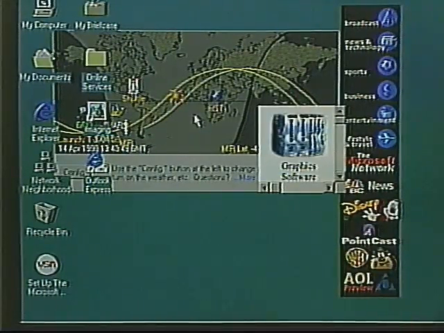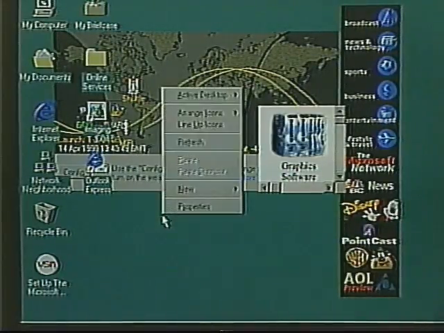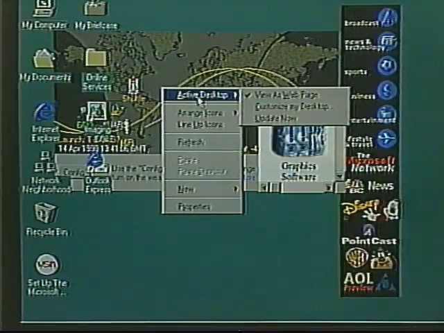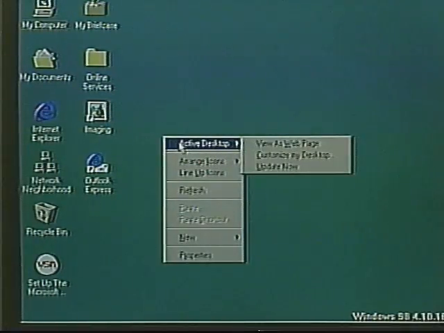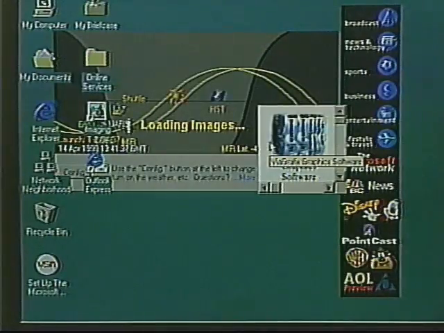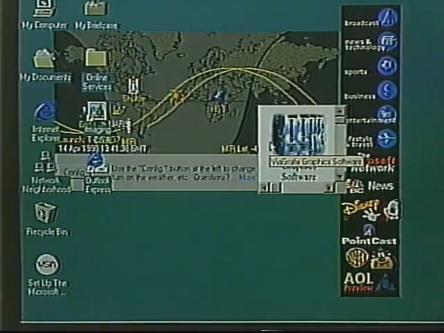Let's suppose we want to change back to the classic Windows view. We simply right-click in a blank area of the desktop and select Active Desktop from the shortcut menu. We deselect View as Web Page. This returns the desktop to the classic Windows view. Let's quickly change back to the web page view. We right-click, select Active Desktop, and choose View as Web Page. Notice our channel bar and the 2 active pages are displayed. And again, we're in the active desktop view.